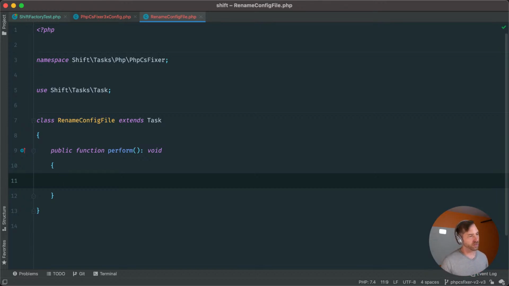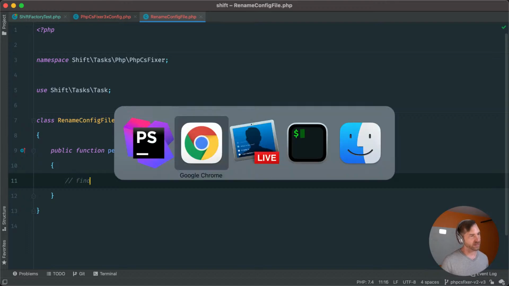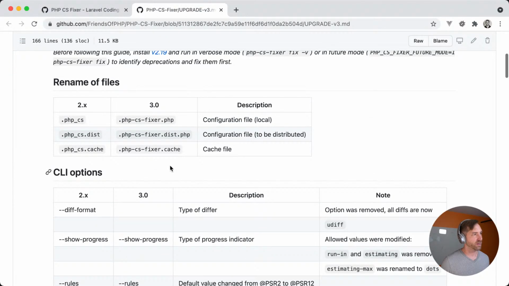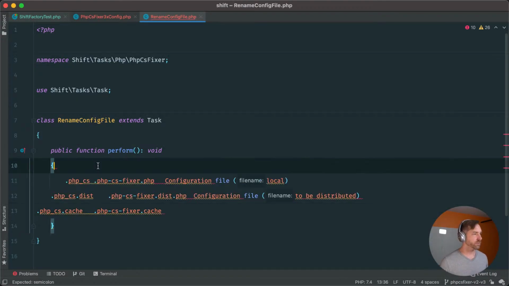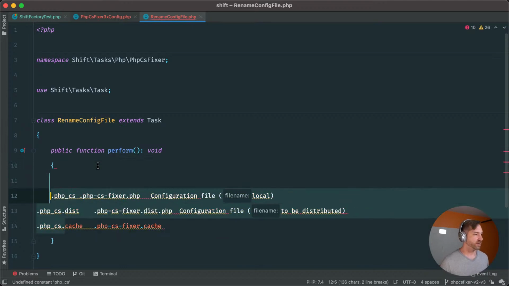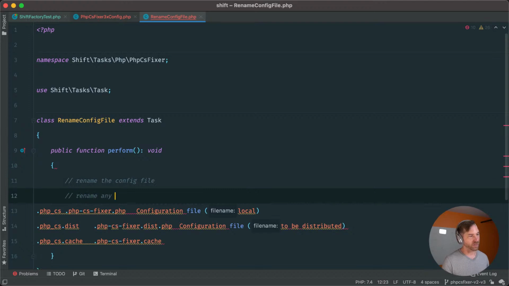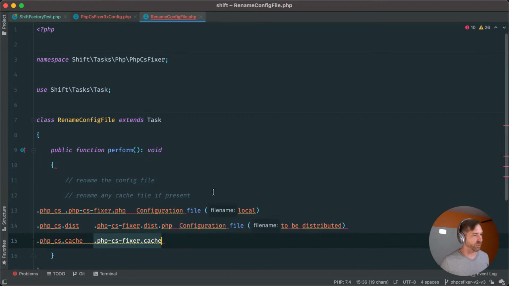So what we're going to want to do here is, what do we need to do? We basically need to find the file. Here's the mapping of what this should look like. That didn't really paste super awesome, but it'll give us an idea. So we need to rename the config file, and then we would need to rename any cache file if present. I normally gitignore that, but someone might commit it for CI optimization reasons. I'm not sure. So that should probably be ignored, but let's be thorough and fix that as well.